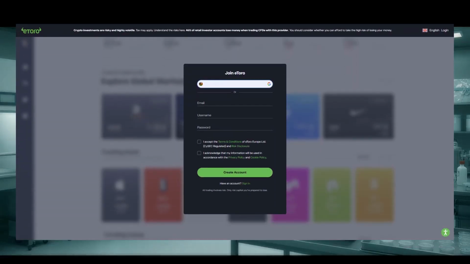To buy, you need a broker, and I'll use eToro as an example to demonstrate the process. After registering, you must verify your account, usually with an ID, and add funds before you can place an order.